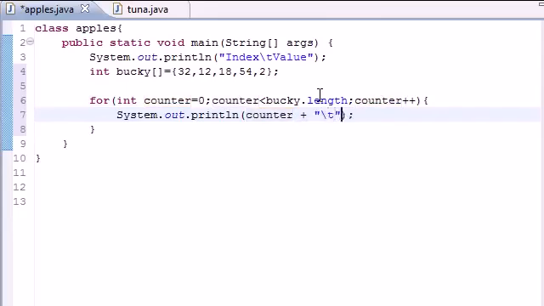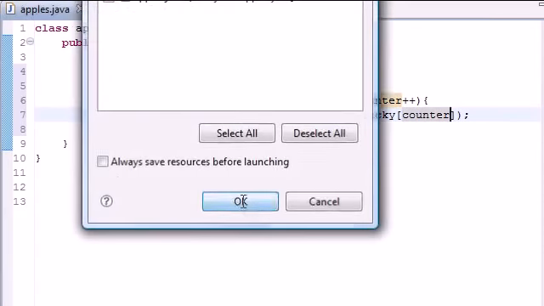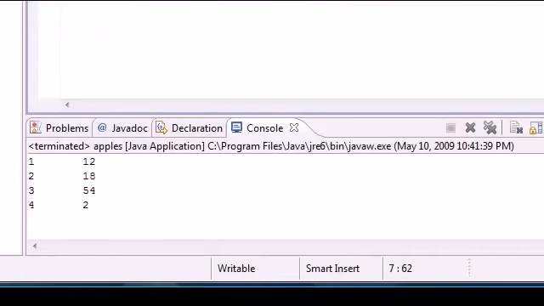Next, let's go ahead and just put a tab, because I'm too lazy to put a bunch of spaces. And now our last value we want to enter, and this is going to be under the value tab of our table, we want to enter the value of the array. So Bucky, and in here we have the index, which is going to be counter. So let me run this and let me show you guys what this does. Hopefully I don't have any errors, and I don't.